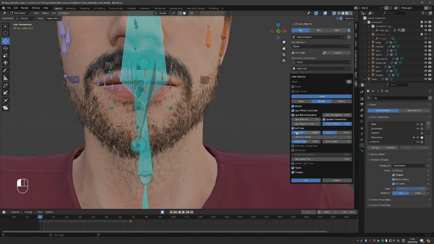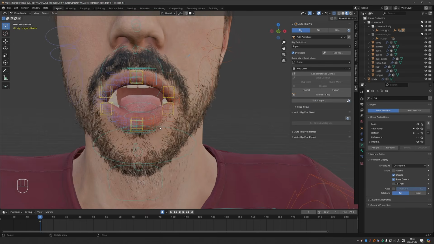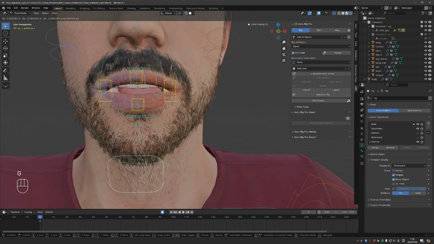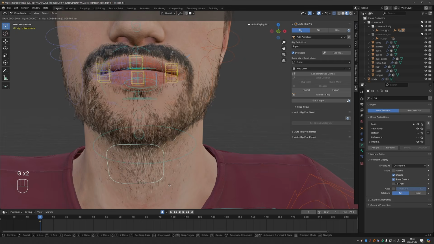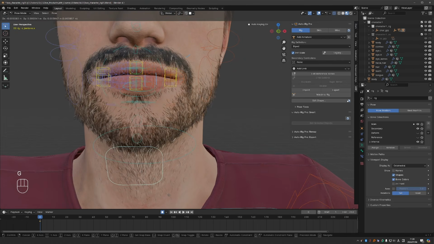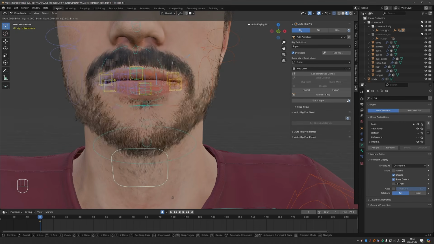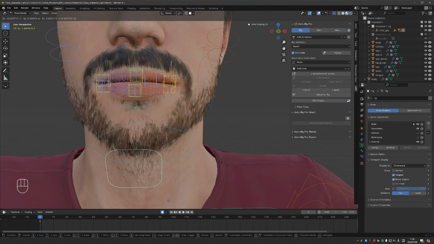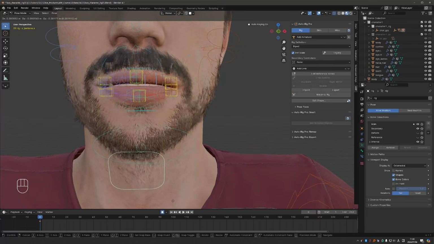Let's move on to sticky lips. And sticky lips is also part of the soft lips system. So if you disable soft lips, you won't be able to enable sticky lips. Let's enable it and press OK. Match to rig. So what happens now is that if I push the jaw upwards, it will actually push the entire lip area up. And this is definitely an interesting effect, and it creates a natural chewing motion.